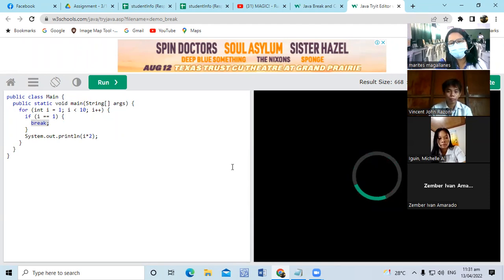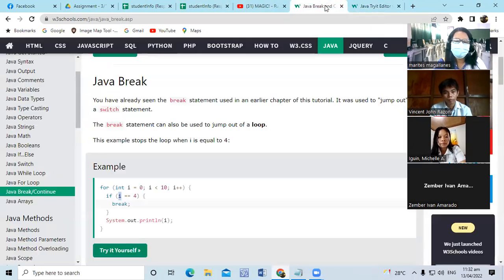Okay, right now it's loading. Testing the sample. Ayan, initial value of I is 1 and the condition here is true, therefore it gets out of the loop. Ganun lang yung break, ha? Next.